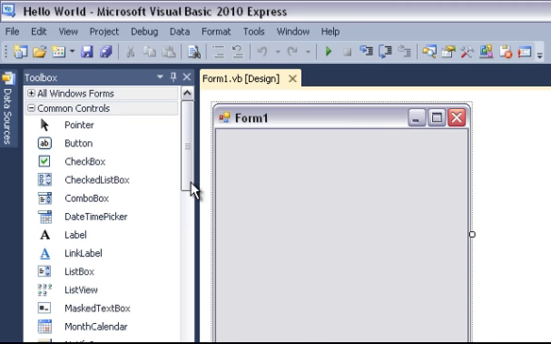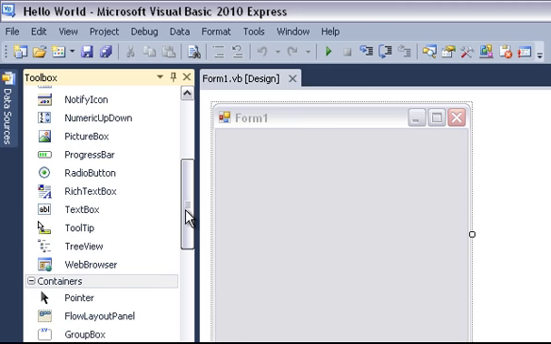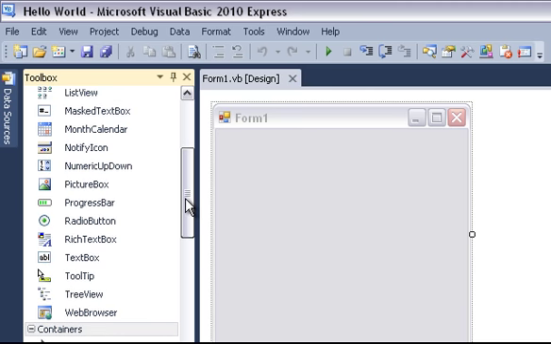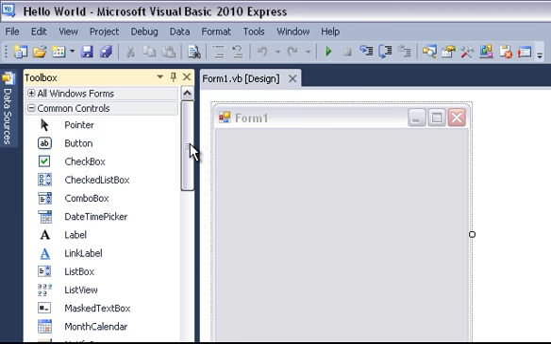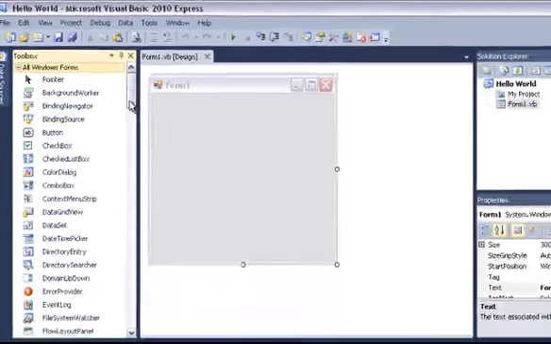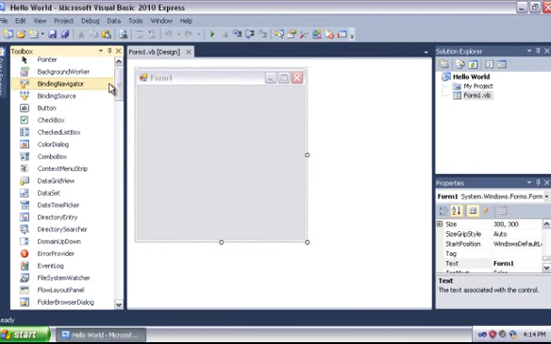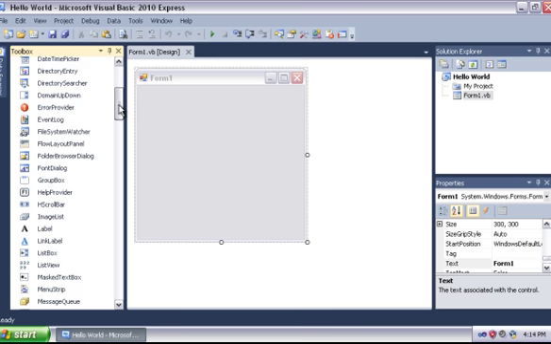So here it is. Here's our form. This is called a form. That's the window that's going to show. And we want to add a few things to it. So on the left is your toolbox. You want to go through and search through it.